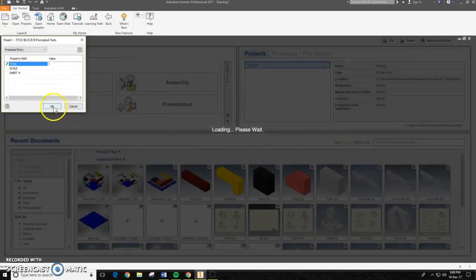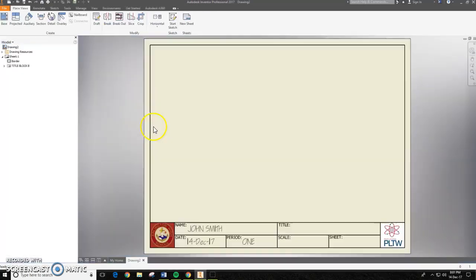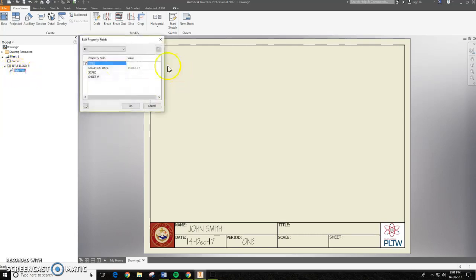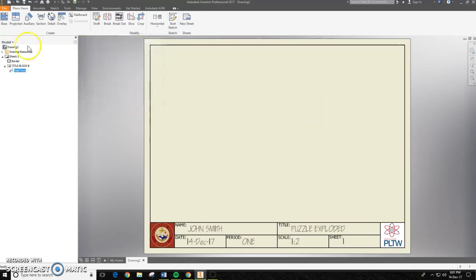So I'm going to use this title block. I'm not going to put any of that information in. If you happen to open this and you need to change this information, this is where you can find it, in field text. So I'm going to name this Puzzle Exploded. This is sheet 1, scale 1 to 2. That's where you'd find it.